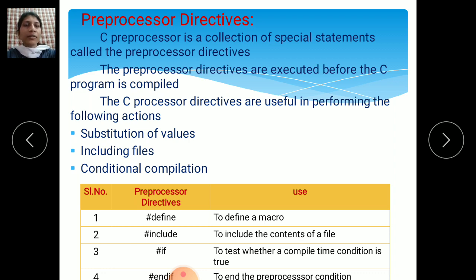The C preprocessor directives are used in performing the following actions. Means the C preprocessor directive performs the following actions. See here, it performs substitution of values. Means it will help to substitute the values in whatever formula you have used. Then including files; here we are including files, means header files. Then conditional computations. So these are the actions performed by the C preprocessor directive.